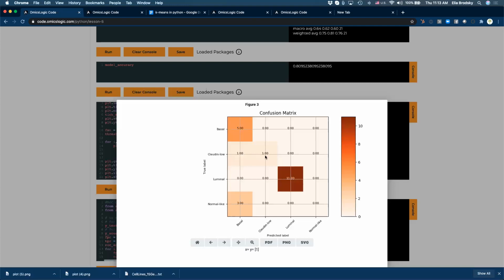And here's where your confusion is. Cloud and low, one time was assigned as a basal and one time was assigned as a cloud and low, even though it's supposed to be 2 over here. And normal like, instead of 3 times normal like, it was 3 times assigned as basal. So that's where the confusion is, because in your test data, you only have a small number of samples for cloud and low and for normal like.